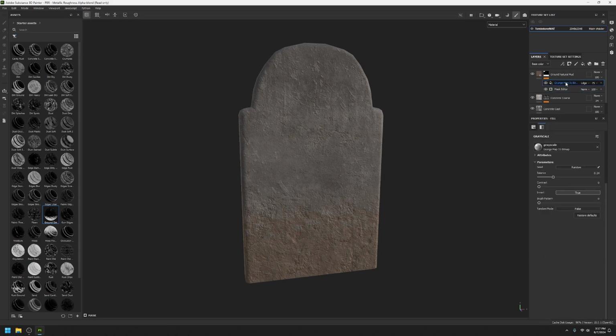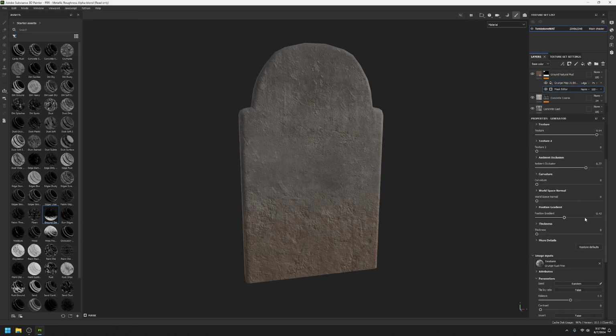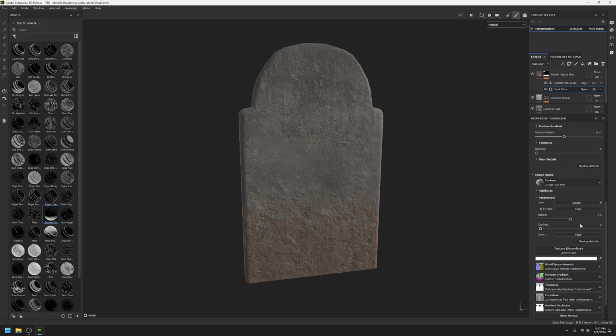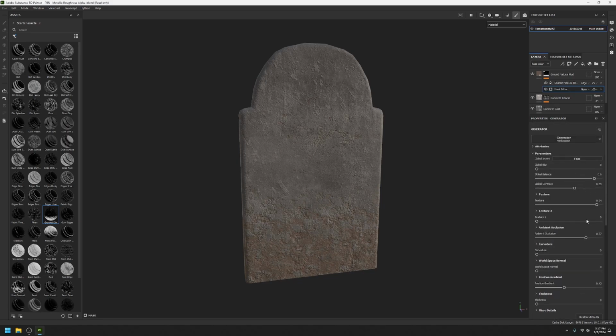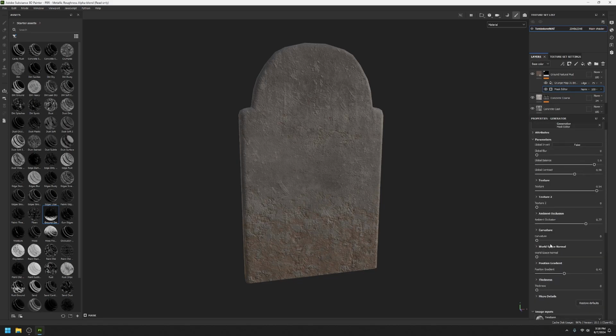So I can come in and do some editing with this mask editor. We could change a little bit of the balance, depending on how much we want, because I might not want too much. Change the contrast on that. We can also balance the position gradient. So do we want it higher? Do we want it a little bit lower?